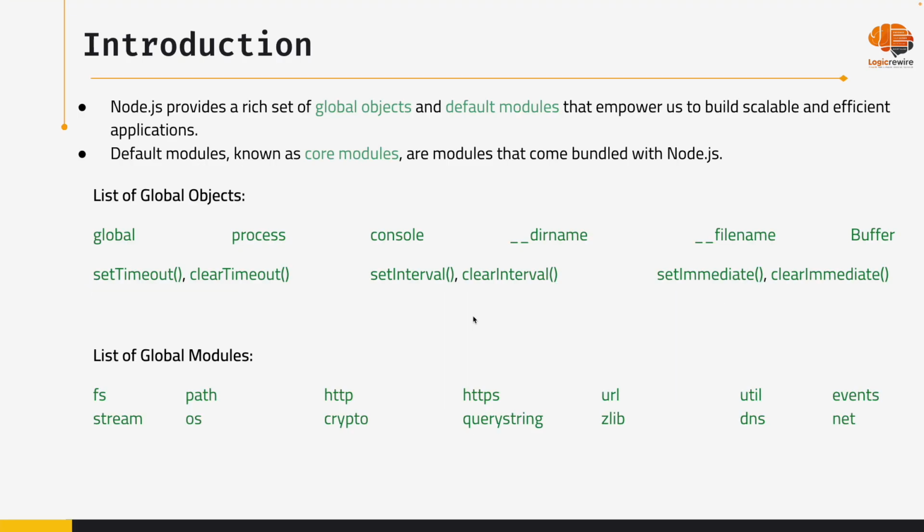So introduction. As I said, Node.js has a set of global objects and default modules. So many global objects are available, right? First is global, one keyword. Second is process. Third is console. I think you are already aware of the console, right? Whenever you want to print anything, you will write console.log, console.error. So that is the console object, right?